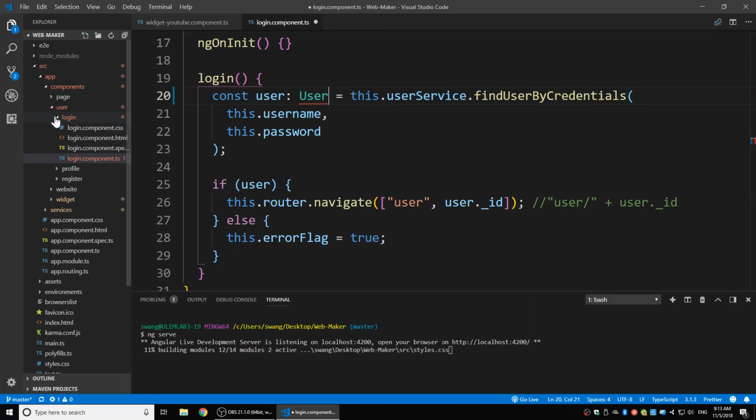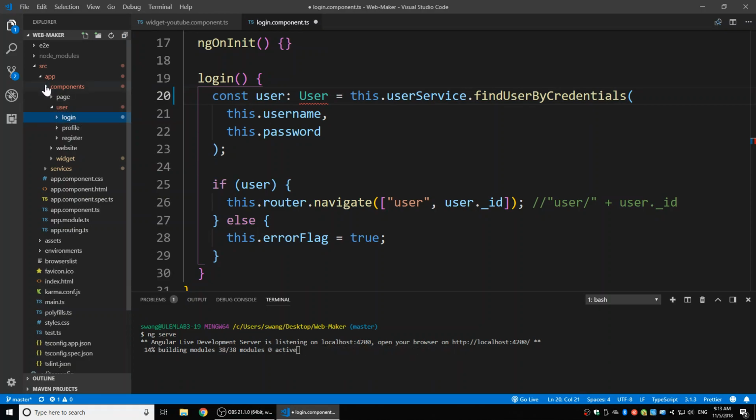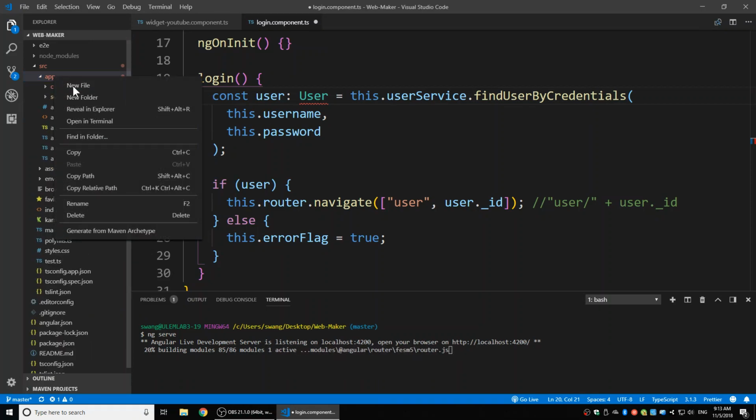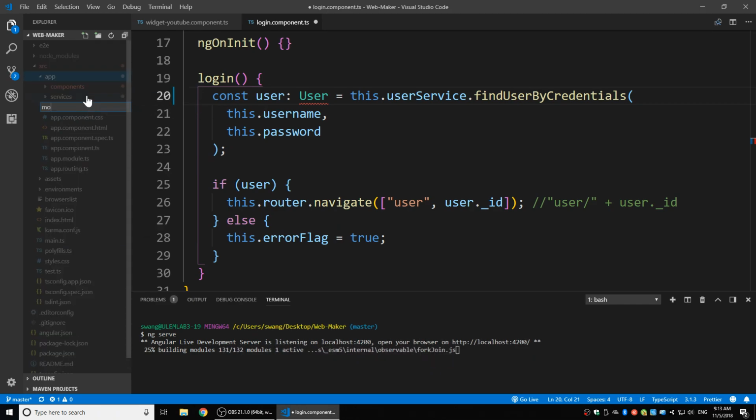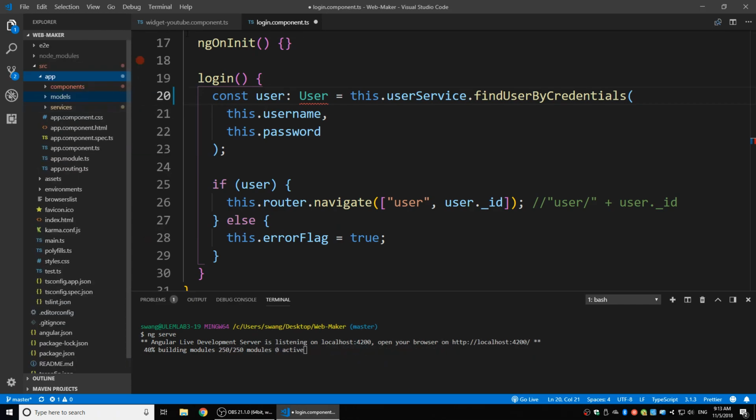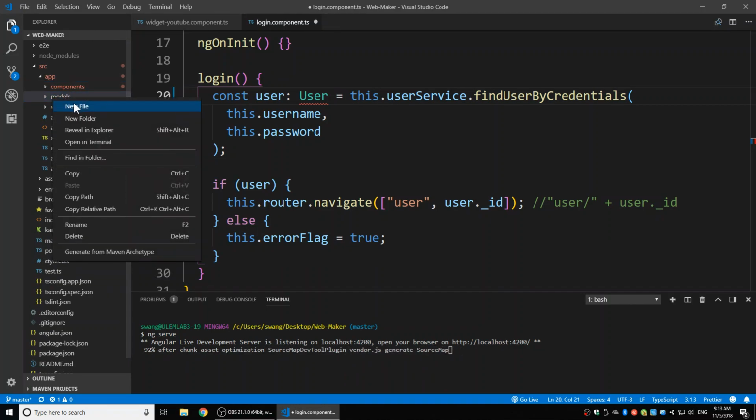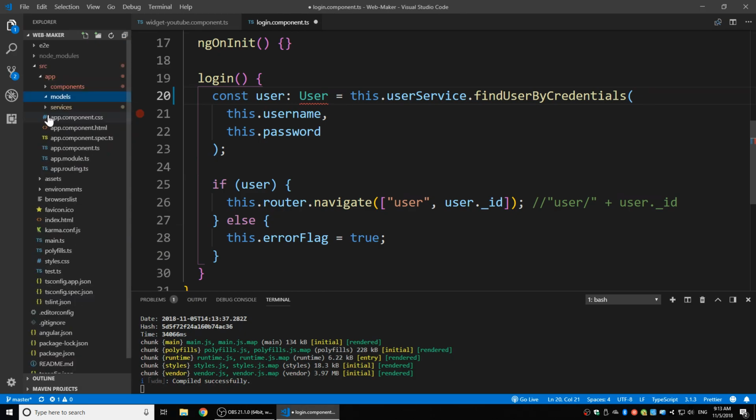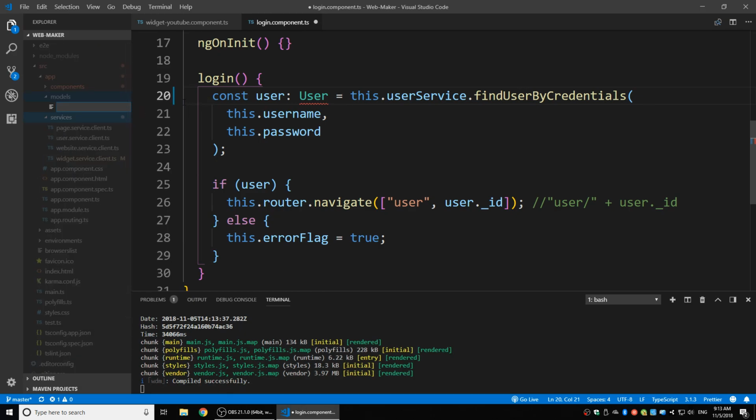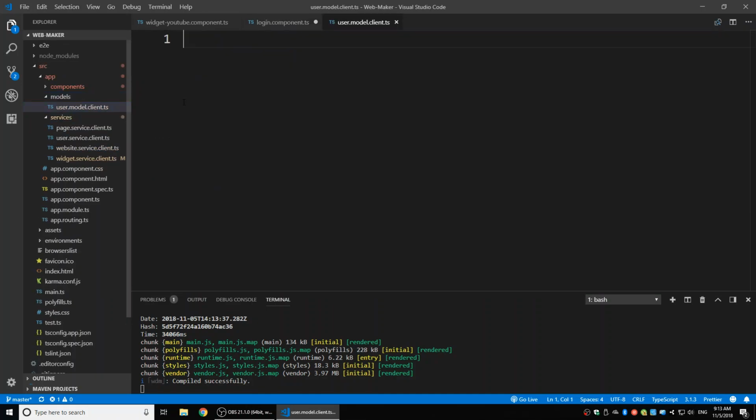So to do so, we're gonna have a new folder in our app folder here. We'll call it models. Right. We already have components and services, and now we're creating a new one called models. Inside here, we are going to have new files. The name of them is going to be user.model.ts. Right? It's just following a naming convention to help us understand what we did in this file.